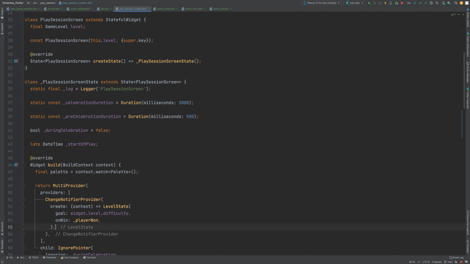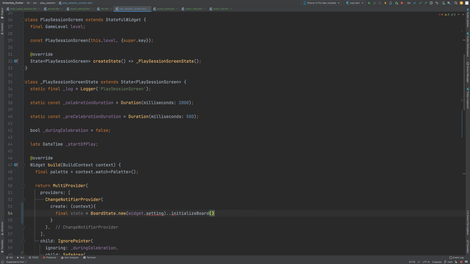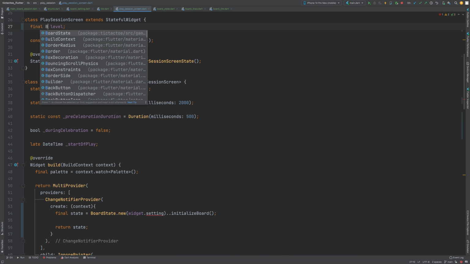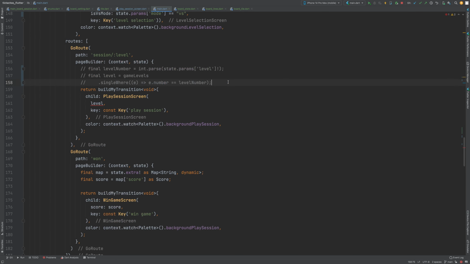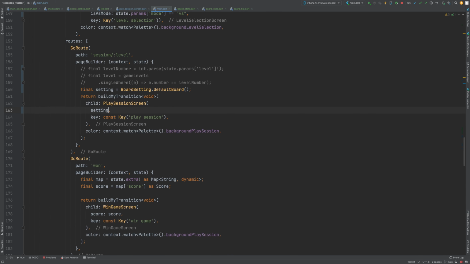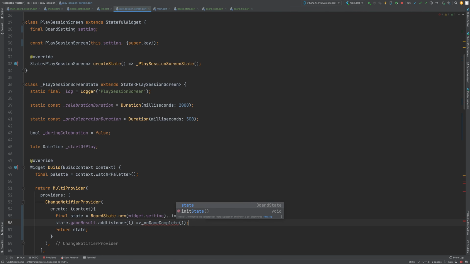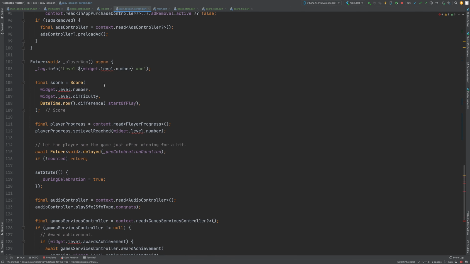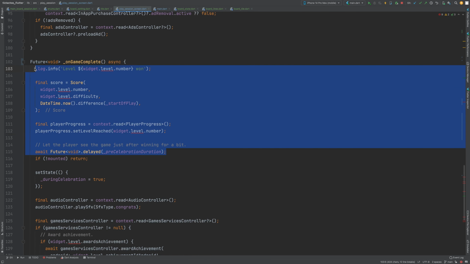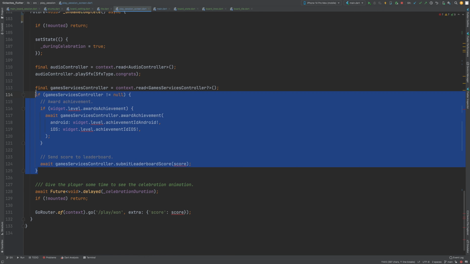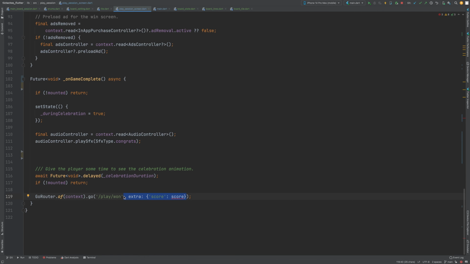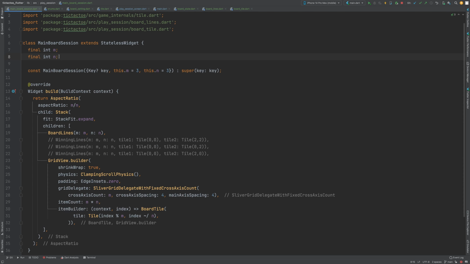In the game session screen, replace the game level state variable with the instance of the board state. For now, pass the board setting of 3x3 and also add the listener for the game result. We will not implement the game services to post the scores as it is done here. We will just show the celebration confetti using the implementation that we already have here and then show the result to the players using the winning screen. We'll come back to this after we have completed writing the winning logic.